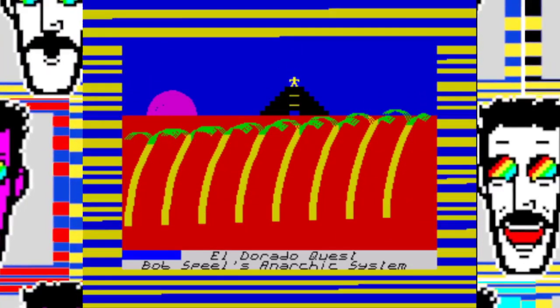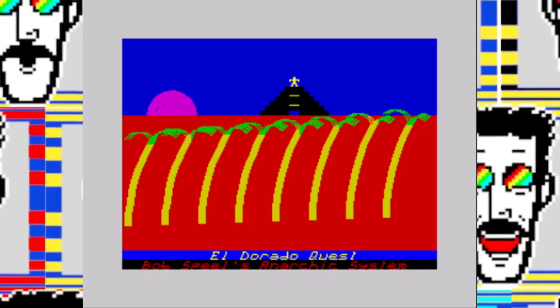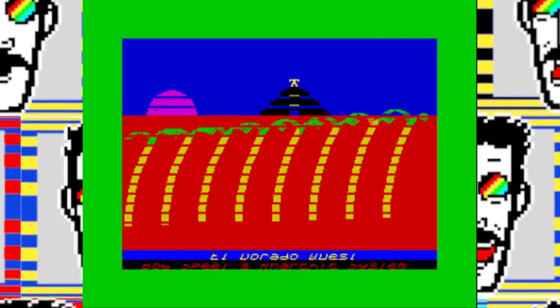But you see here the lost city of El Dorado with the golden man waiting for you. The sun is setting. There's your thick jungle. Can't you feel the urge to get out there? And there, on the bottom, we should get access to that with print #0 El Dorado Quest from Bob Speel's anarchic system. After it loads, there's a small pause, and then you find yourself with the introductory text on the beach. What do you do?